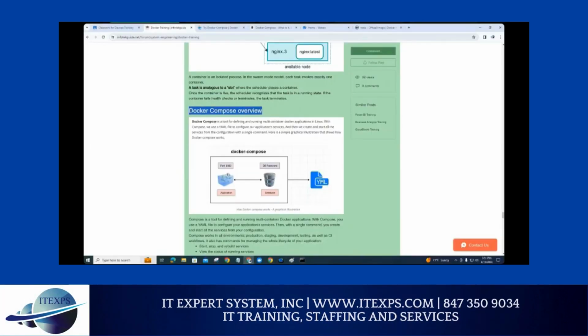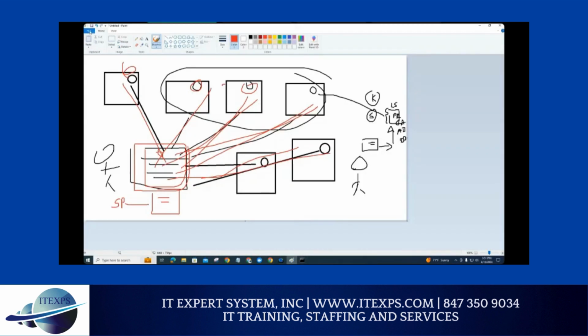This is important because it works in Kubernetes also. So we'll do the exercise. Now, for the next 1 hour, we will be spending time on Docker Compose.